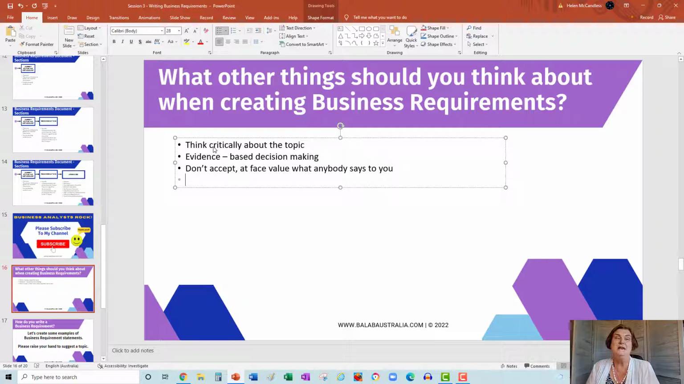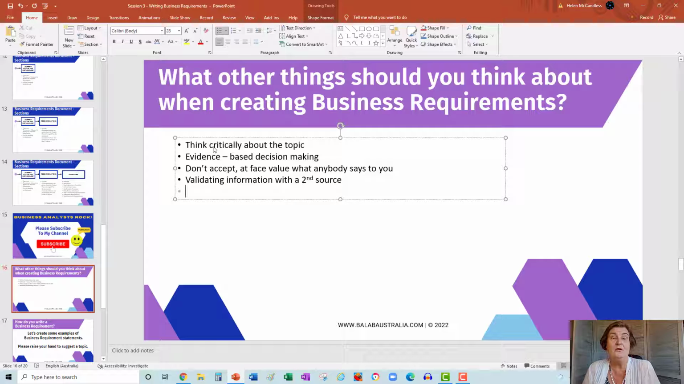Always use your own thinking. Always say, does that make sense? Does that contradict what somebody else has said? So that includes validating information with a second source. Because you might find something out from a senior manager who has an agenda, or who might be leaving at the end of the month, so they just want something quick and dirty. And when you talk to the operating team leader, you might find out what's really needed is something completely different.